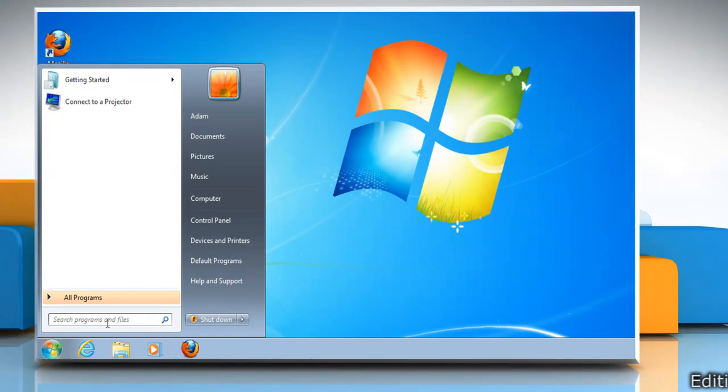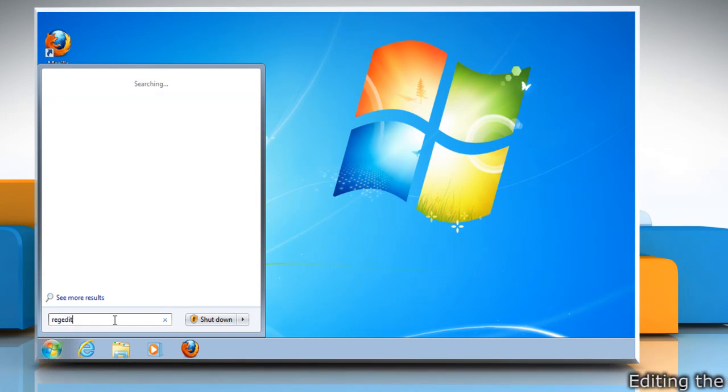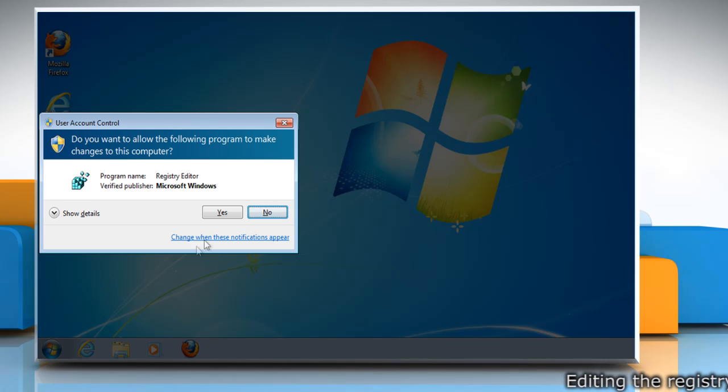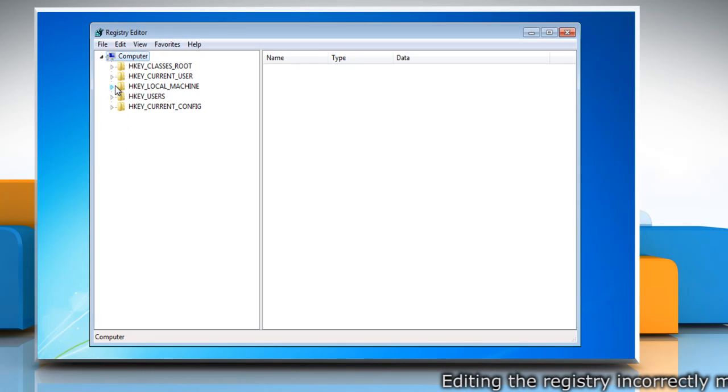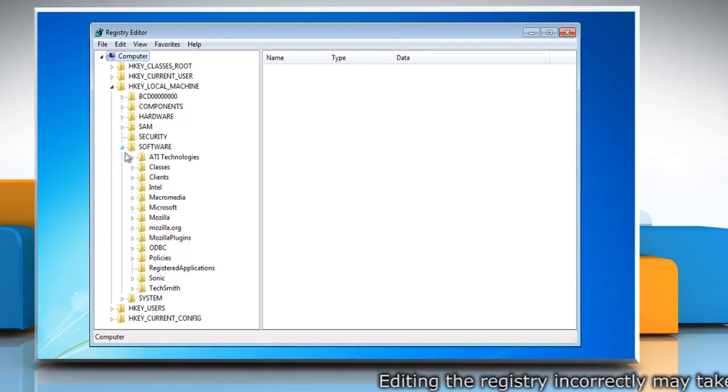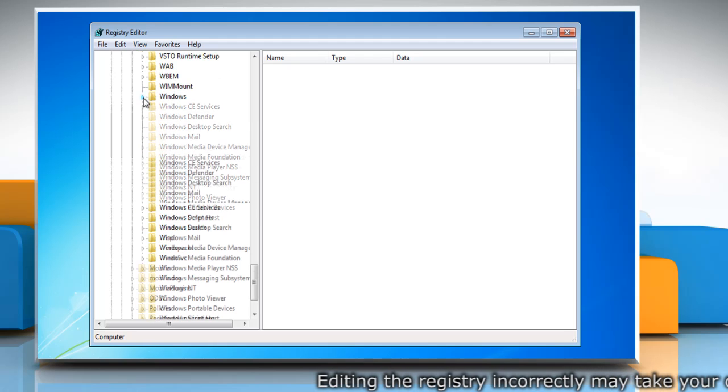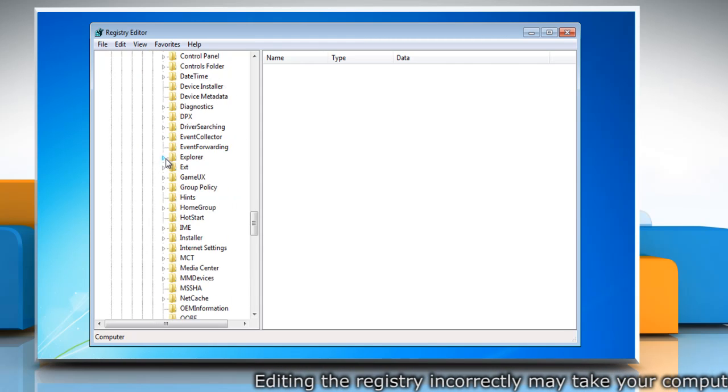Click the Start menu orb, type RegEdit in the search box, and press Enter. Click Yes in the User Account Control dialog box. Navigate to HKEY_LOCAL_MACHINE, Software, Microsoft, Windows, CurrentVersion, and Explorer.